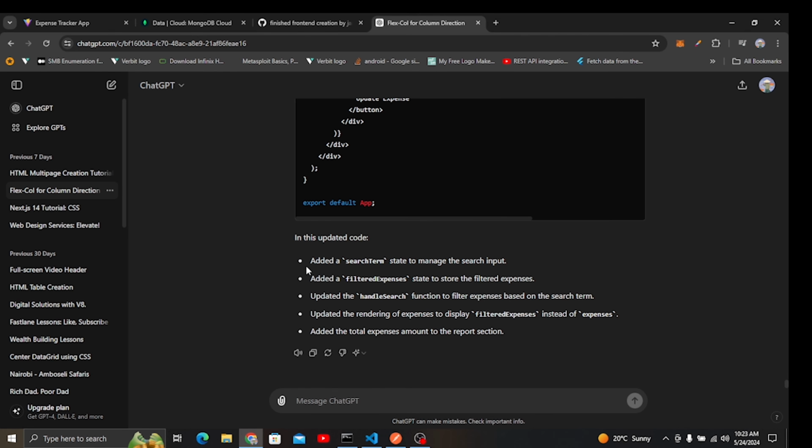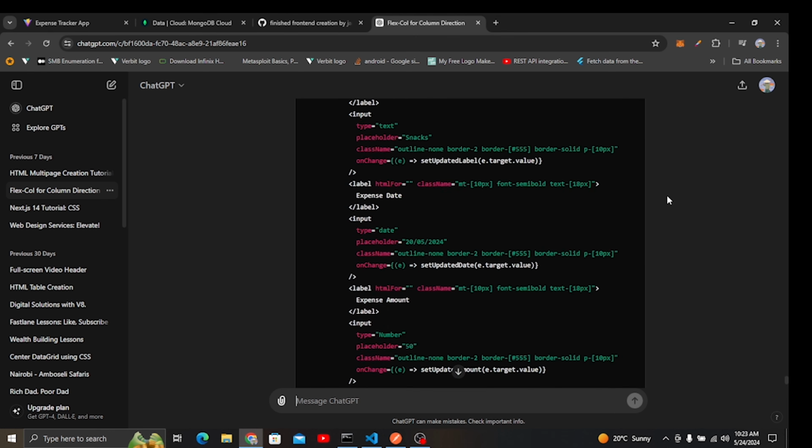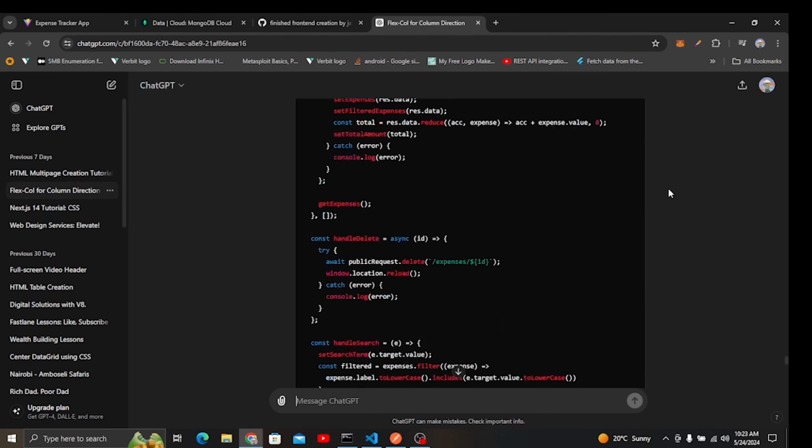Right here you can see in this updated code it added a search term, added filtered expenses, and updated the handle search functionality to filter expenses based on the search term. It updated the rendering of expenses to display filtered expenses instead of all expenses, and added the total expenses amount to the report section. You can actually see it has added it here. That is very good for ChatGPT to do.